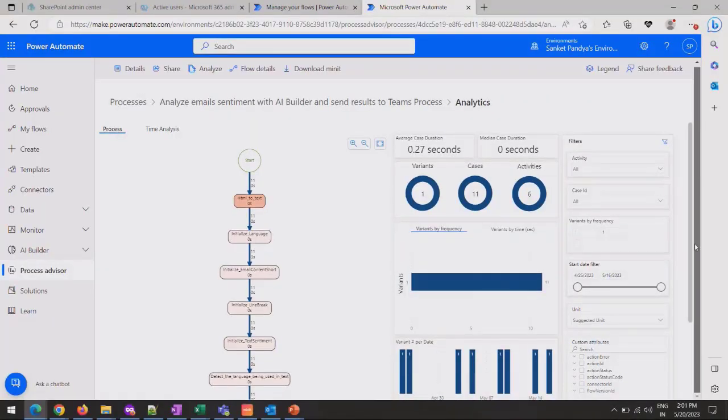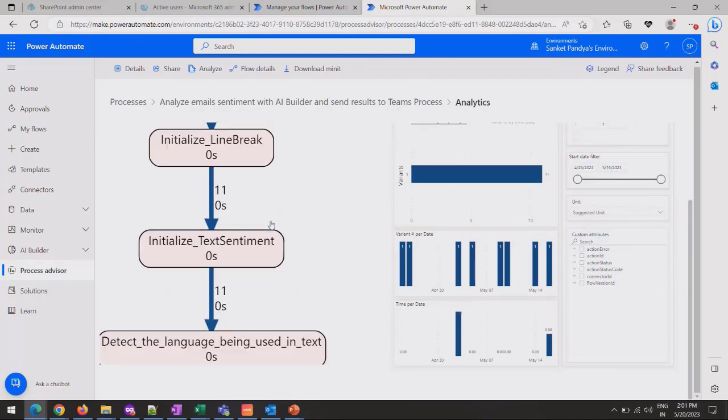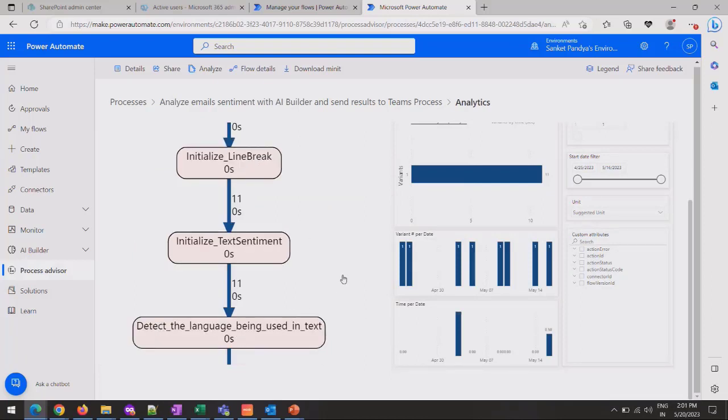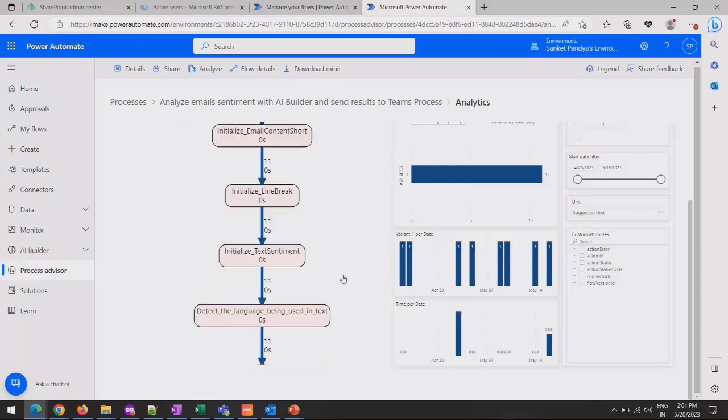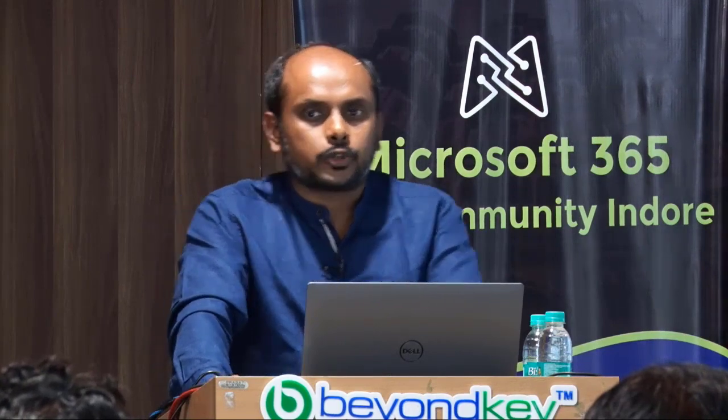And using that, as we have discussed earlier, it generated a report out of that entire flow, and all those actions are listed over here, and I can dig deep into it. My action names are like initial line break, initialize text sentiment, detect language. So this will ultimately help you to improve the performance of your application or your flow as well. Instead of the client coming to you, you can do it yourself, and you can rectify it.